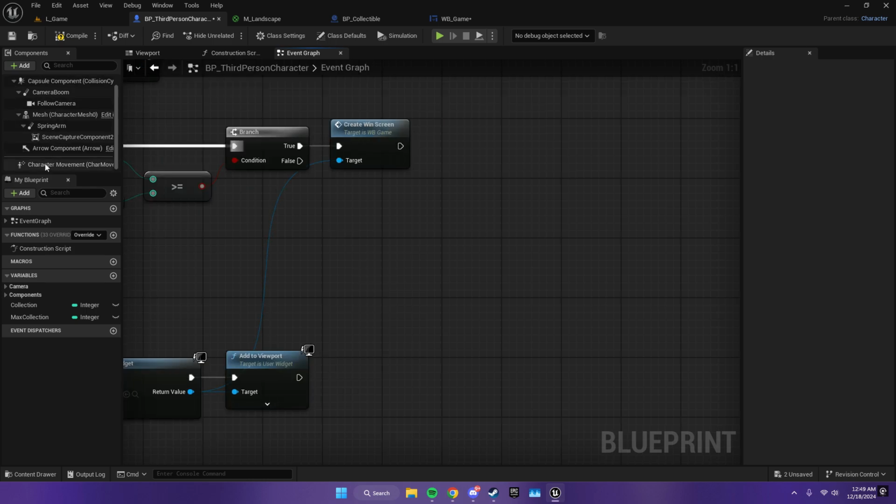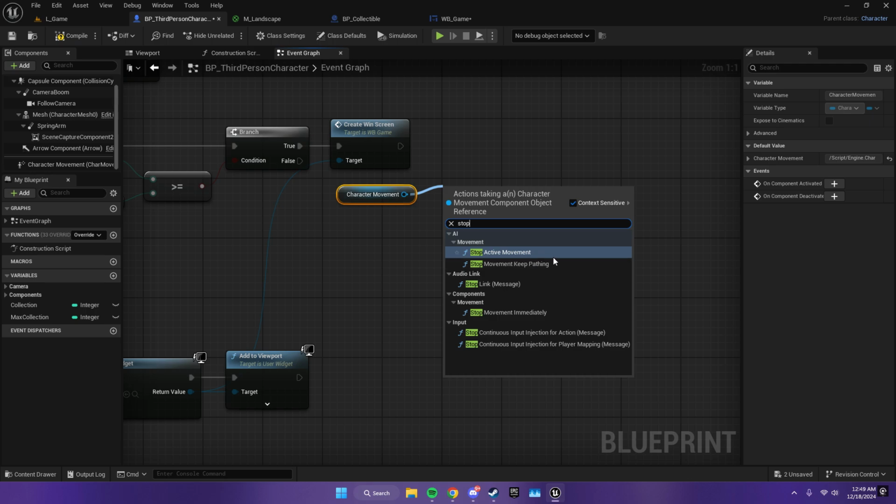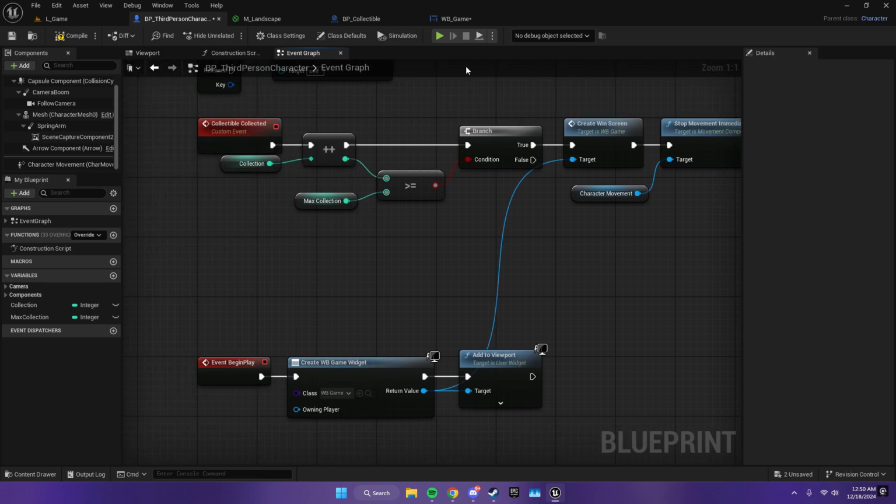Now bring in the character movement reference and search for stop movement immediately, so that whenever we win, the game pauses and everything stops.